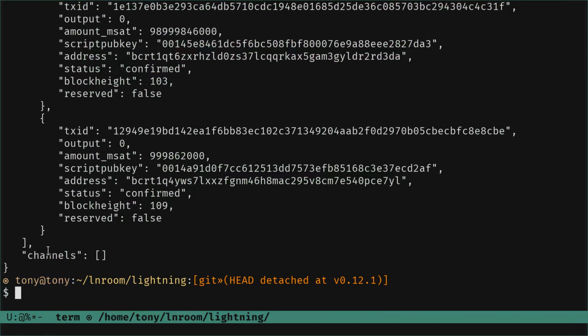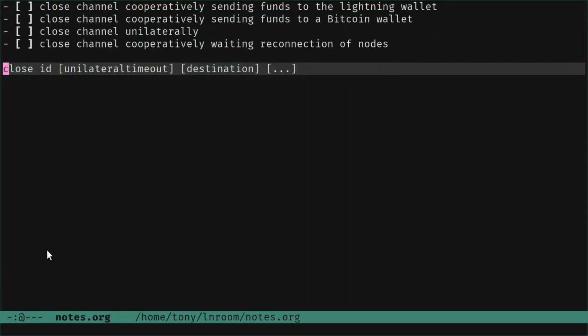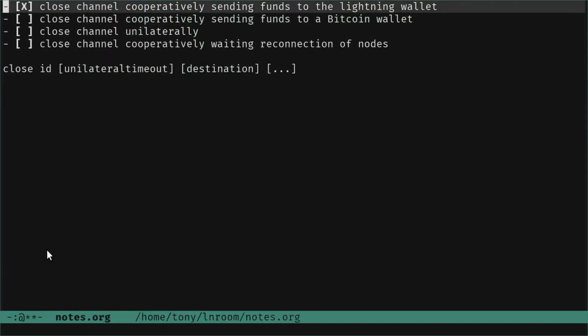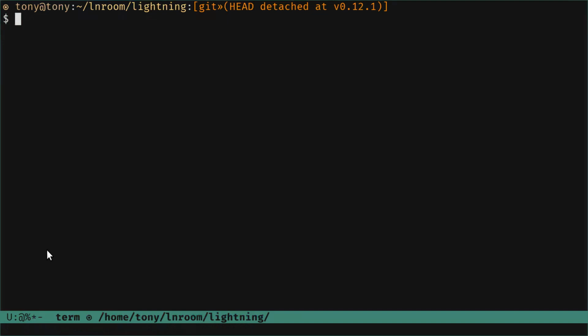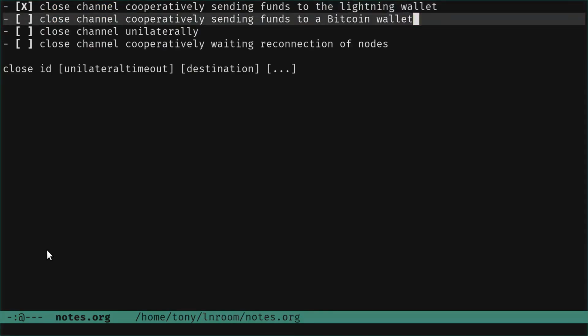Now let's continue and say that we've done it here with the first close cooperatively, sending the funds to the Lightning wallet. So I hope you're still with me. Bear with me. We continue in this journey of closing channels. Now let's read here what we want to do. We want to send the funds on the channel when we close it to a Bitcoin wallet.